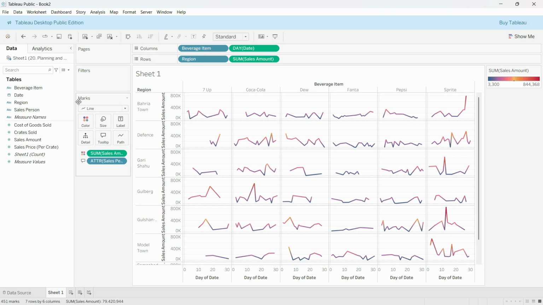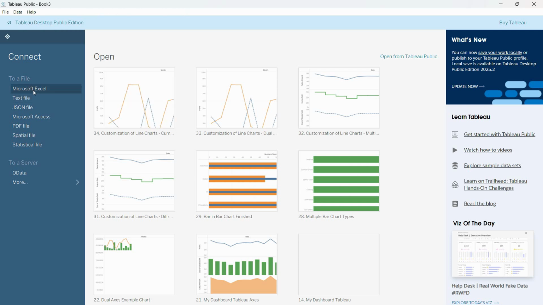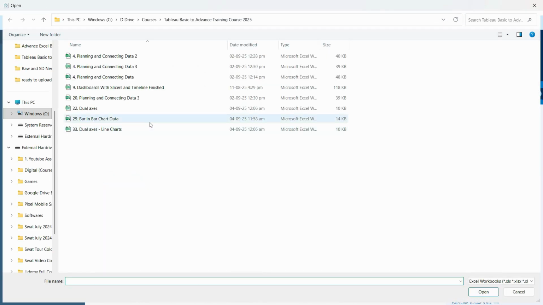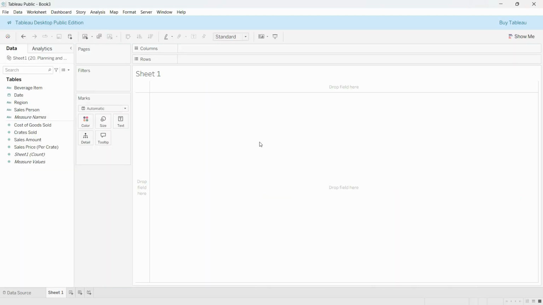First of all, we want to switch to an extensive data, and for that, let's start from scratch. And this time we will connect it to an Excel file of data 3. And let's switch to sheet number 1. So what we need to do is we are going to need at least 3 dimensions to put in so that we can see an extensive detail of the line charts for each individual parameter.